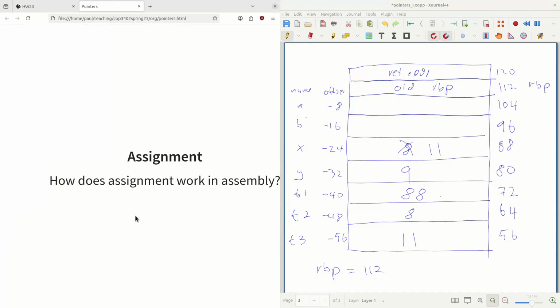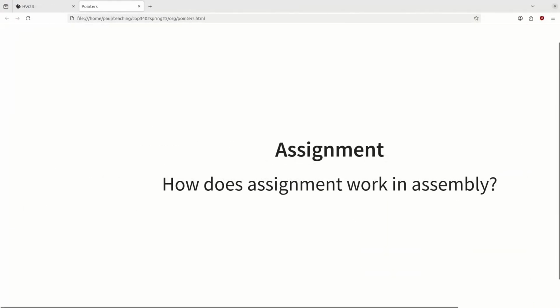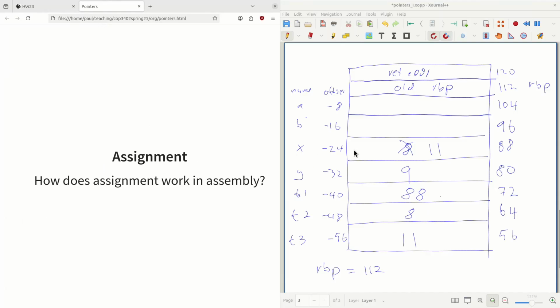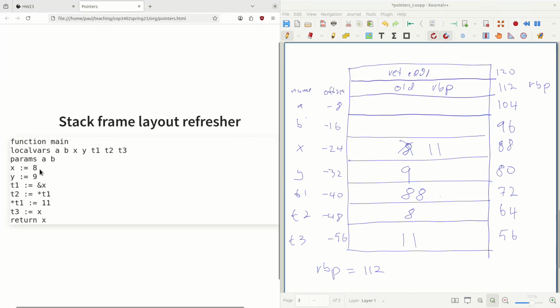Okay, so let's see how we can actually implement this in assembly. First, let's refresh how we do assignment. If we have a local variable, let's say x, how can we store a value in x? Let's say we want to store 8. We want to do this assignment. What does the assembly look like for that assignment?